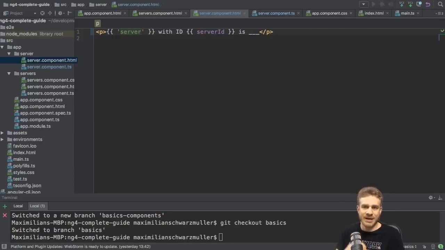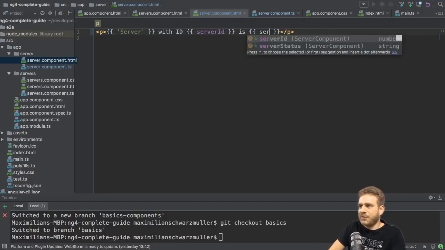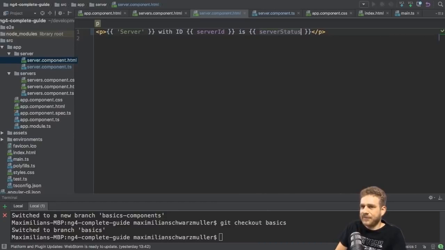You can't write block expressions in here. So you can't add an if or a for control structure in here. You could use a ternary expression though. So this is what you can do. Now let's also replace the last placeholder, and here I will again just reference a property, the server status.